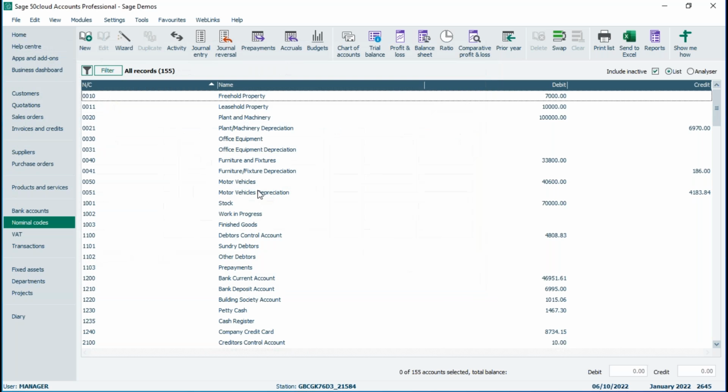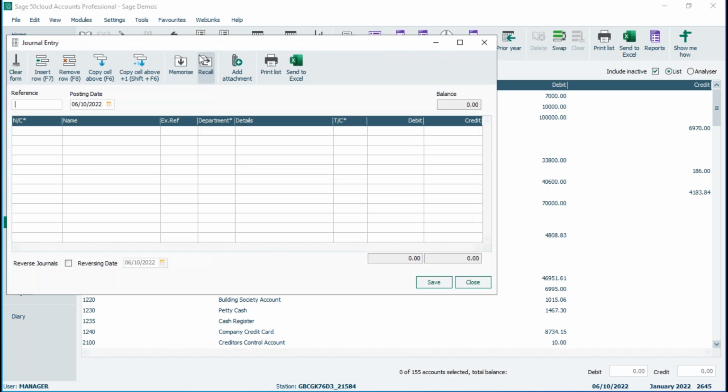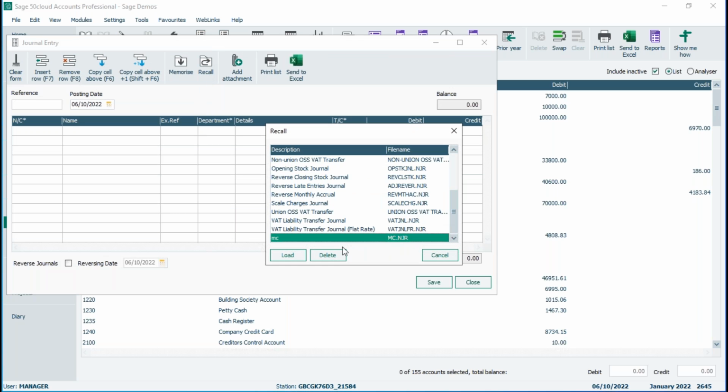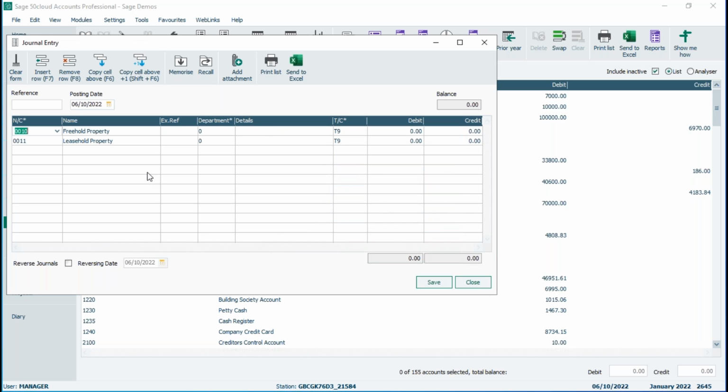So let's say when I'm ready, I come back to the journal entry. I could recall that, find my file, there it is, load it, and it'll pop that back in for me. And I can continue adding to it. And then when I'm ready, I can then save it.